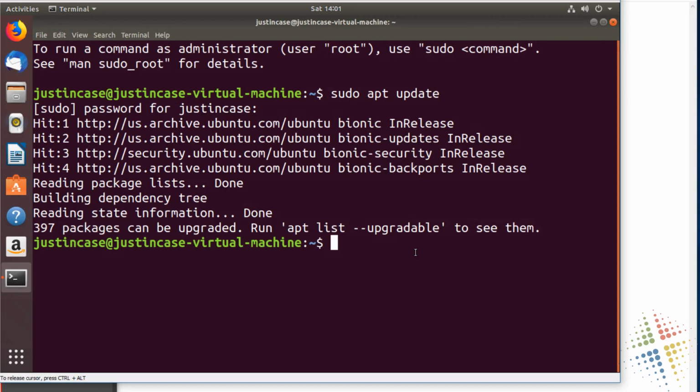So now, in order to install Apache or install my web server, again, sudo, because I have to be an administrator to install software. Apt, because apt installs software for me. What function or what command do I want apt to do? That is install. And what do I want it to install? I want it to install apache2. I'm not entirely sure why it's Apache 2 instead of just plain Apache, but that's what it's called. So I'm going to go ahead and hit enter.